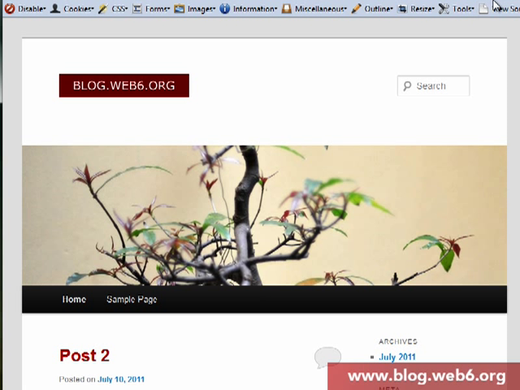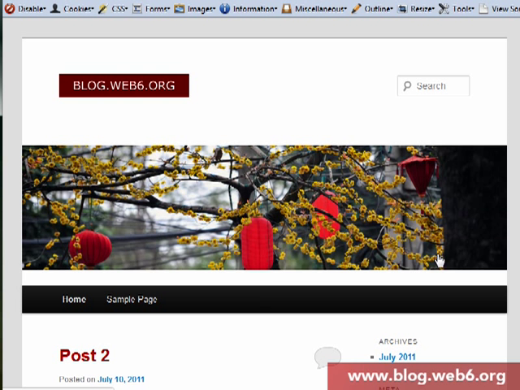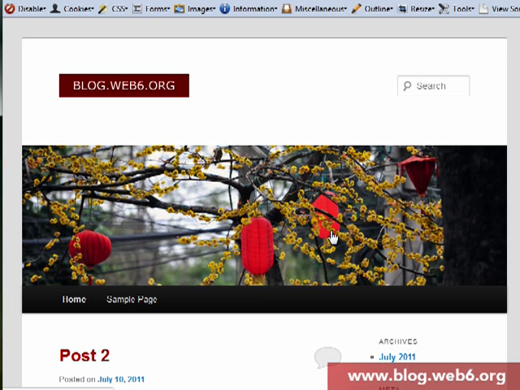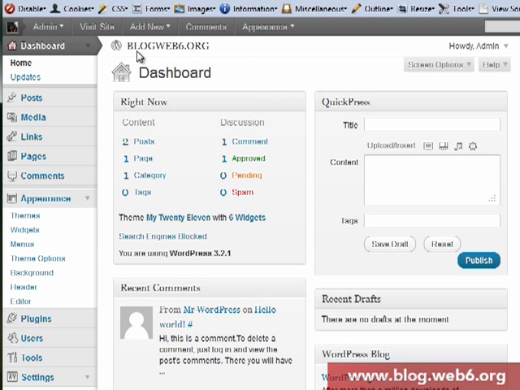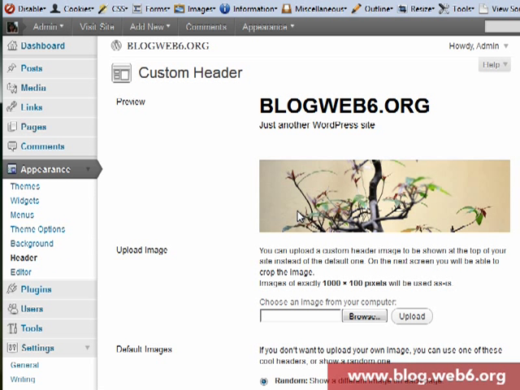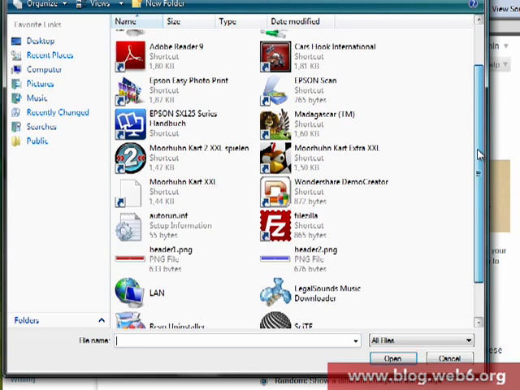And the next step is if we go to our blog and refresh it, it won't bring anything because this is already the original image of the 2011 theme. So now I'm going to my dashboard and go to appearance and header. Now, as you can see, the image is exactly 1,000 × 100 pixels.